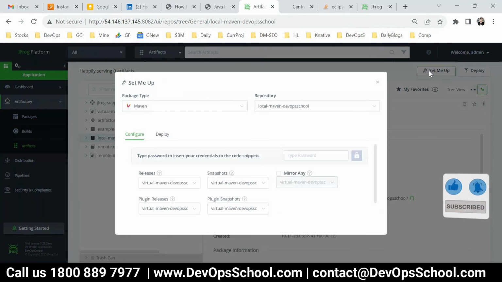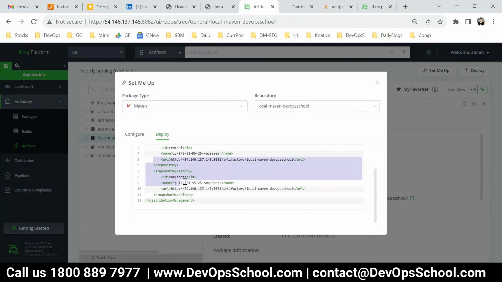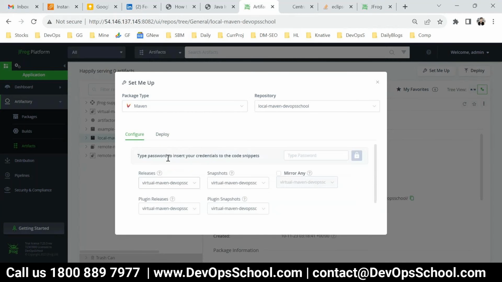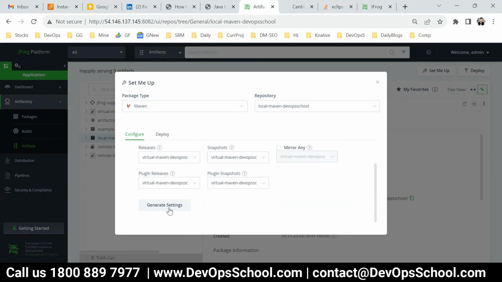So set me up for what? So here under the set me up, there is a two kind of setting you have. Mind it. Don't get confused with this deploy and this deploy. That deploy, the one which I showed you, is just manually uploading. But here when you say set me up, there's a two kind of setting you need. Either setting for deployment, which you have here, and setting for downloading configure. This is for downloading. So this will generate the this. So don't get confused.